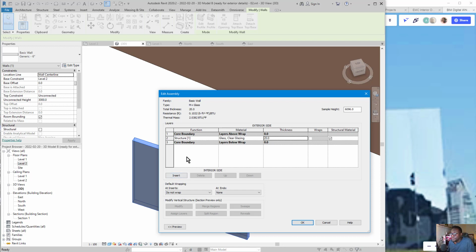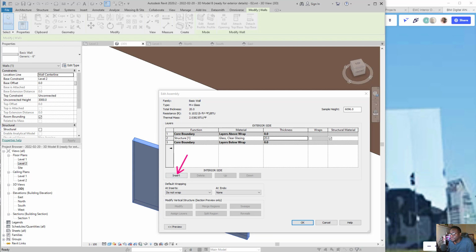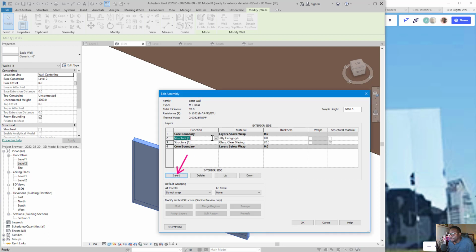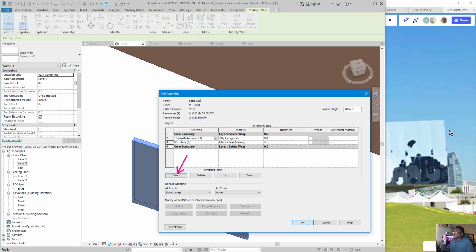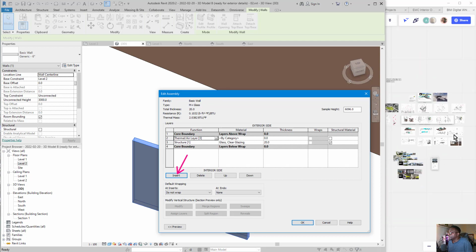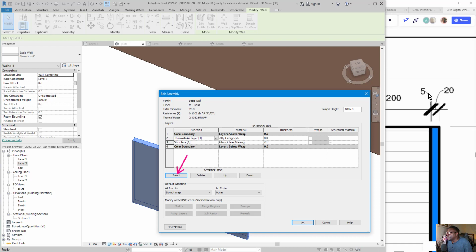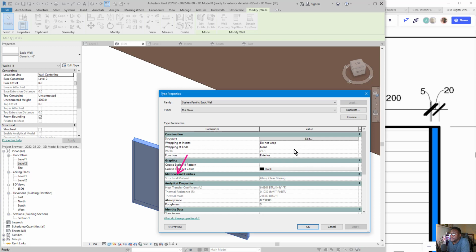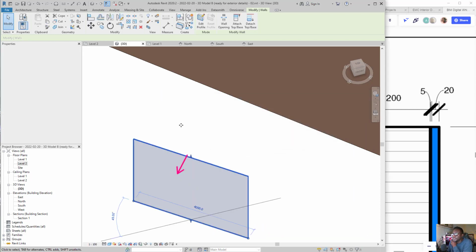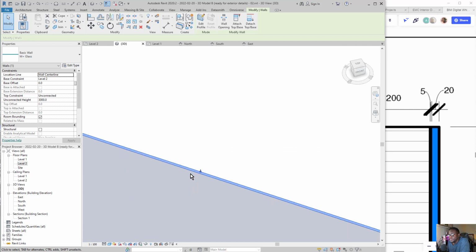Then what I'm going to do next is I'm going to insert another layer. And I'm going to actually change this layer to air to represent this 5 millimeter space that we have here between the wall and the glass. So I'm going to change that to 5. All right. And then I'm going to choose OK. And I'm going to choose OK again. Now what you see here is really a type of wall that we have made glass.